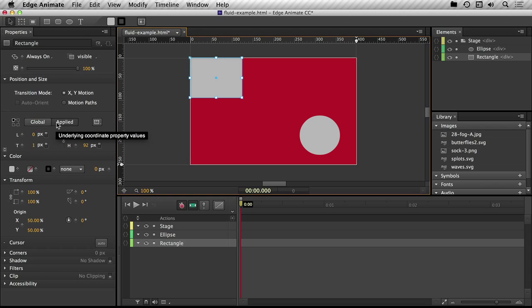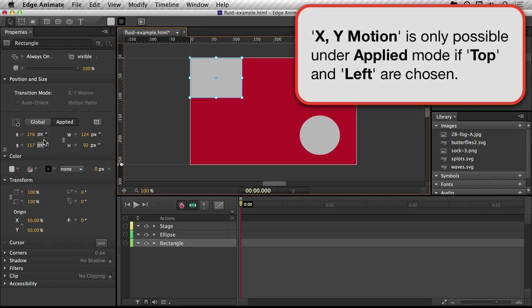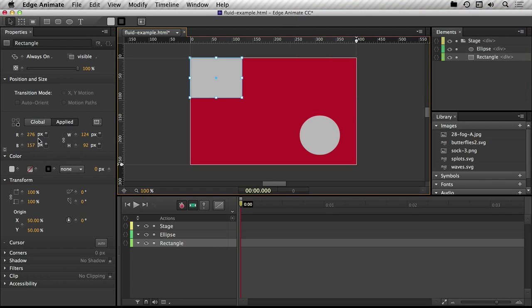But if you've got experience with the web, you may prefer to look at this in applied mode, because when you switch these around, you'll notice that changes from the left and the bottom instead of left and the top, and indeed right and top and right and bottom. So you can actually define how an object is going to be positioned. Is it going to be positioned from the right-hand side, from the left-hand side, and so on.